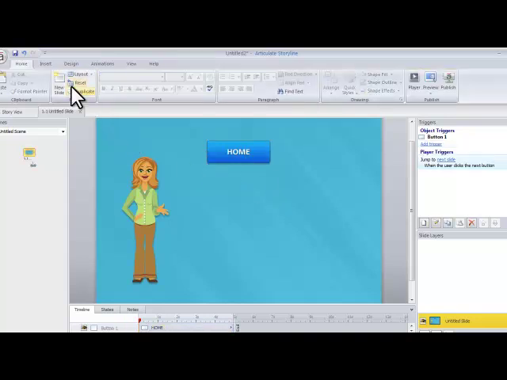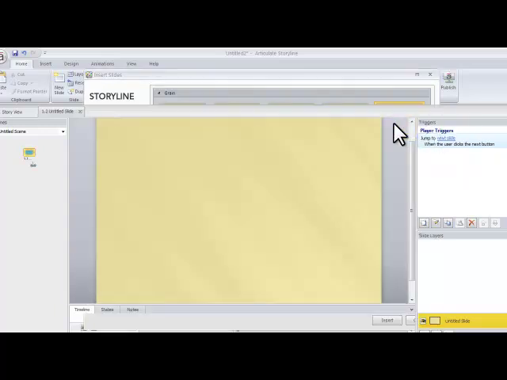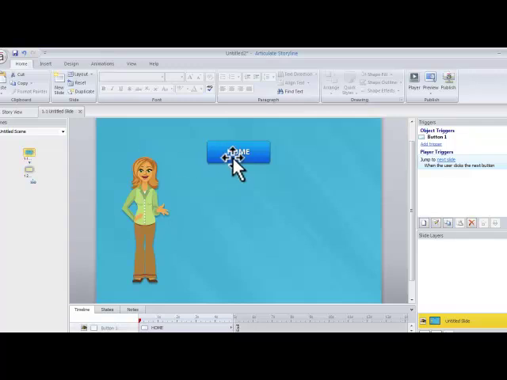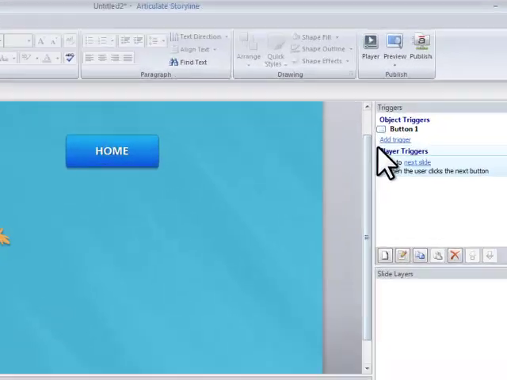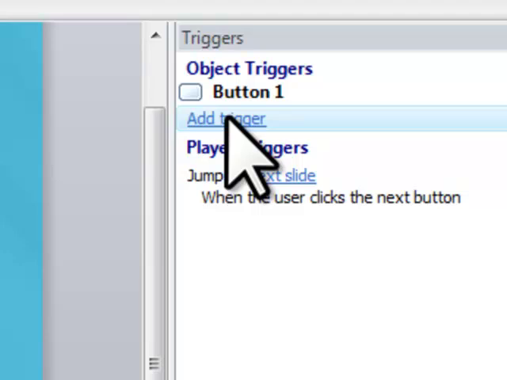Alright, now you might be wondering how it's gonna work. I'm gonna make a new slide just so we can check it later on. So, for example, this one, just a blank slide. Alright, now when I click on this button, it's supposed to go there. And to do that, I would have to add a trigger. So you're gonna see that on the right side. Just click on add trigger.